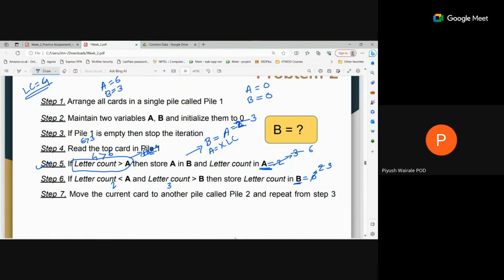Now, letter count 4 is greater than 6? No, sir. And letter count 4 is greater than B. What is the value of B? 3. Is this condition true? Yes, sir. It is true, right? Then in this case, what is the value of B? The value of B will be 4.